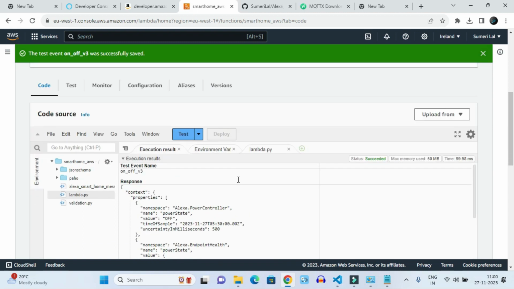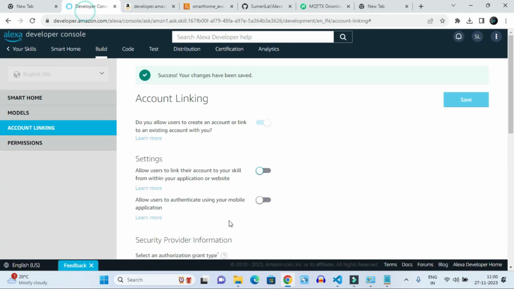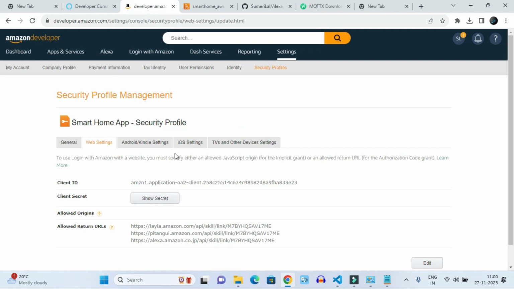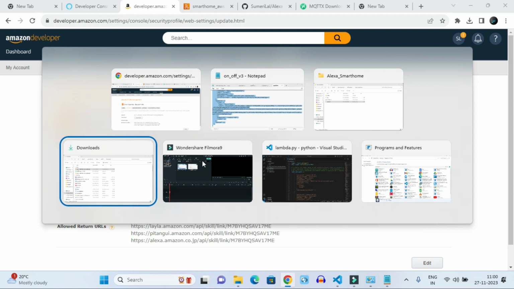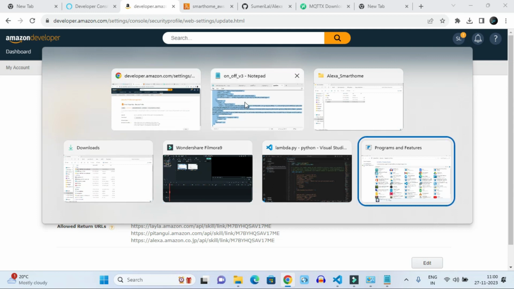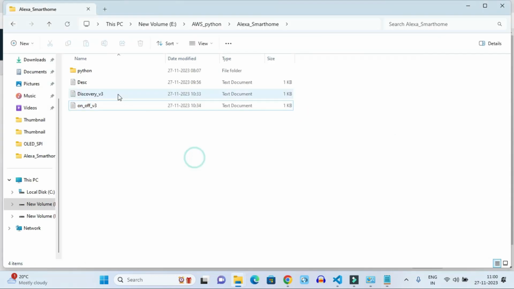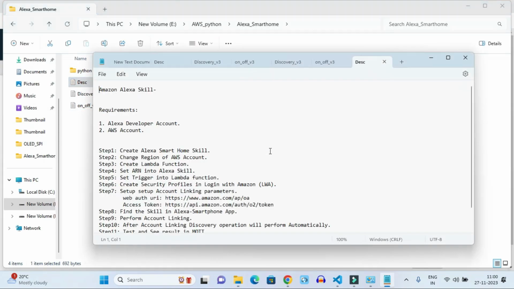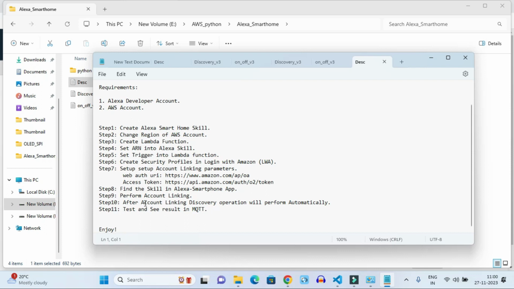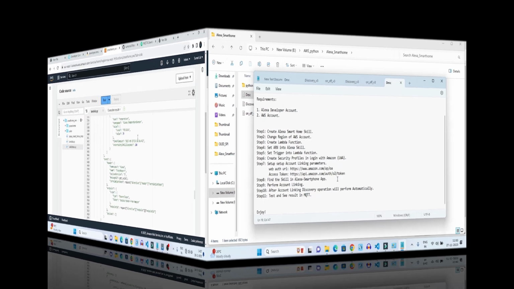That's it for now in this AWS Lambda function and skill. All those things have been set properly, like account linking has been done properly, and the last step is the final step which we are going to discuss, that is perform account linking. Right now I have to go inside our Alexa app.